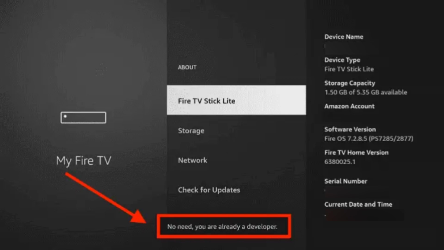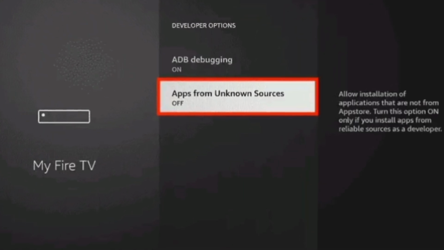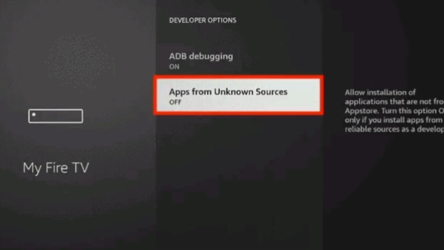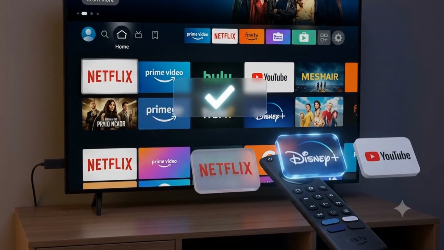Now go back, open Developer Options, choose Install Unknown Apps, and later make sure Downloader is turned on. This allows your device to install apps that aren't available in the official App Store.